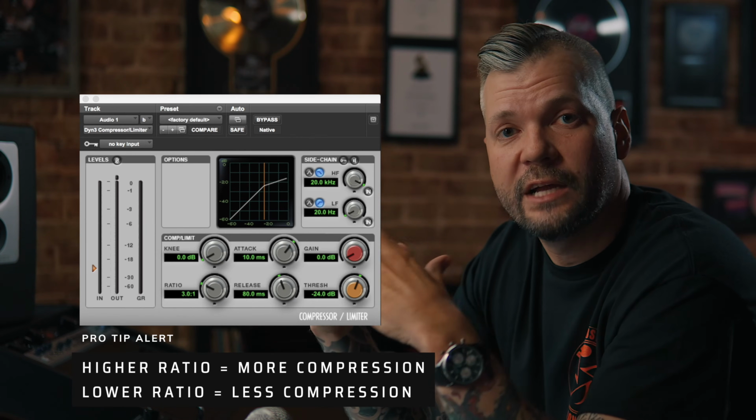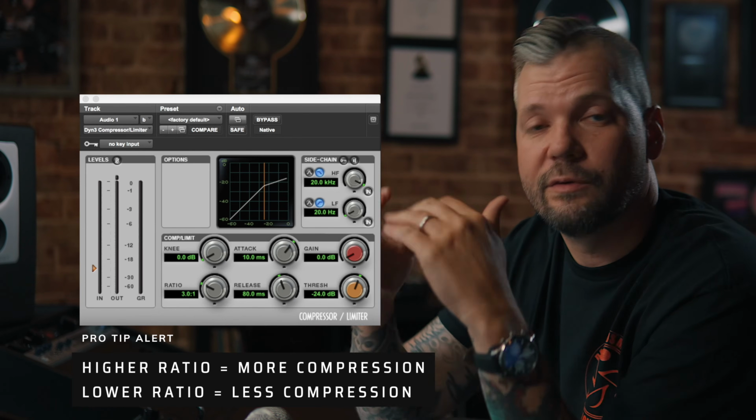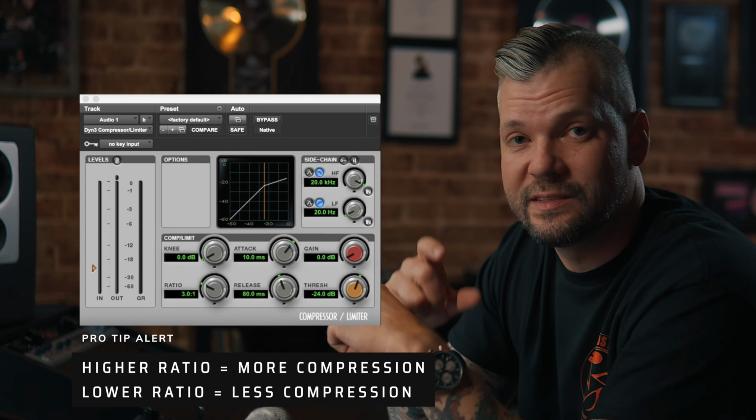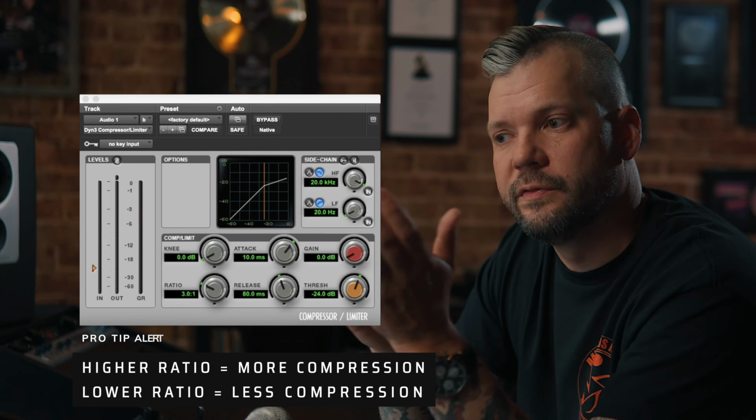The lower the ratio, the more natural the signal will be, and it'll allow it to kind of breathe a little bit more. The higher the ratio, the more it holds it in place. And if the ratio gets high enough, if it gets over 10 to 1, then it becomes a limiter.